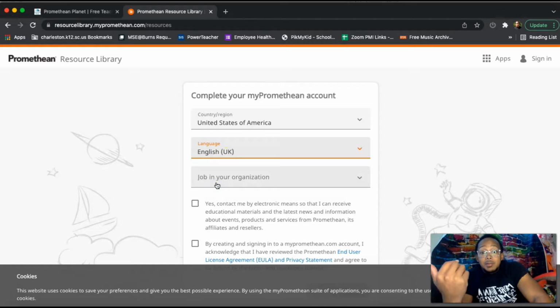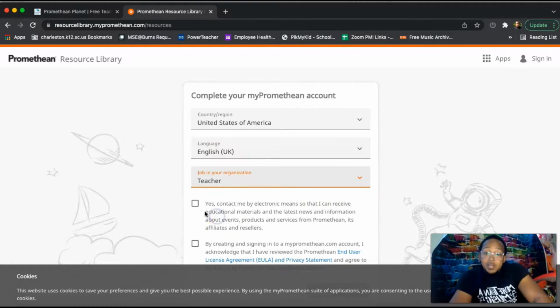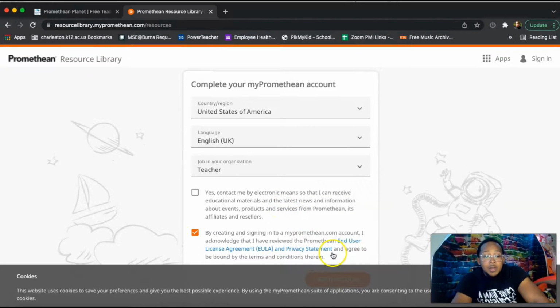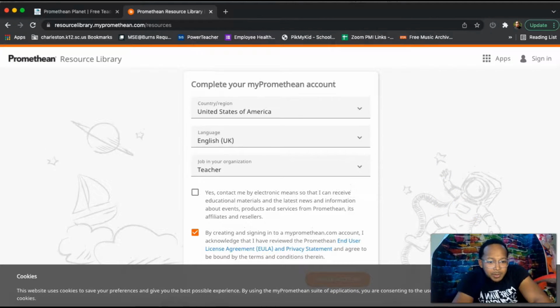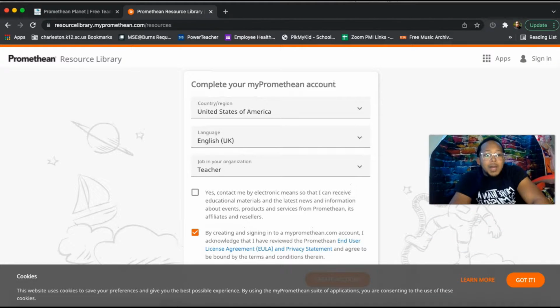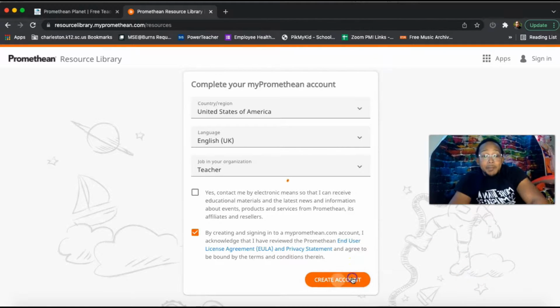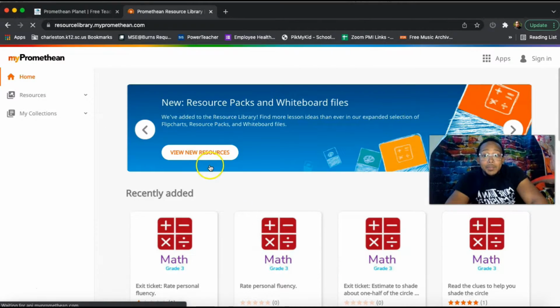Let's mess with them. Basic UK, job and organization teacher. By creating this account, the EULA that nobody ever reads. Yes, there are cookies. We got it. Why won't you let me scroll down? If I move, I gotta move my face. Okay, got it. Okay, now we can create the account for the resource library.